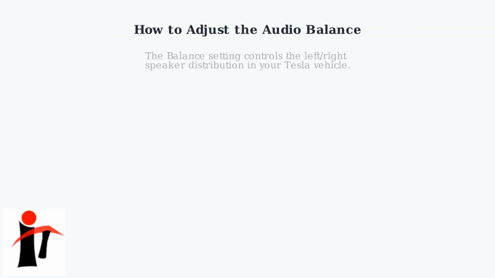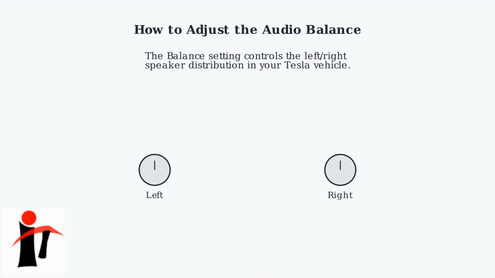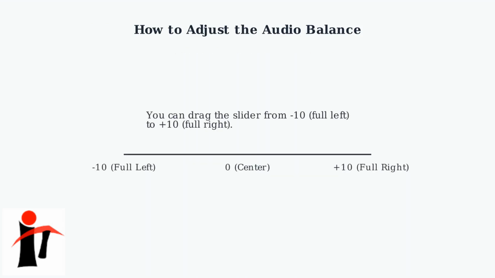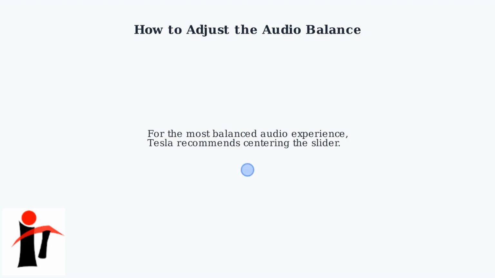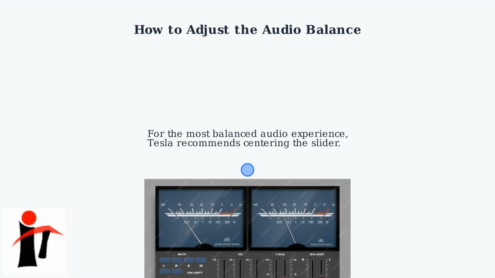The balance setting controls the left-right speaker distribution in your Tesla vehicle. You can drag the slider from -10, which sends all audio to the left speakers, to +10, which sends all audio to the right speakers. This setting is useful for compensating for driver or passenger seating preferences, or if your vehicle's cabin has any asymmetry. For the most balanced audio experience, Tesla recommends keeping the balance slider centered. You can see similar balance controls in professional audio mixing interfaces, where precise left-right distribution is crucial for sound engineering.